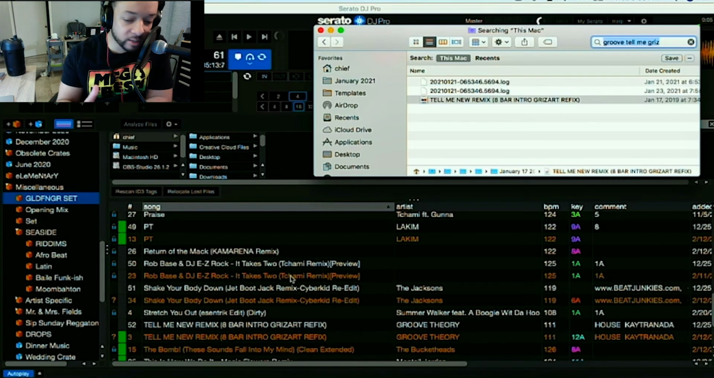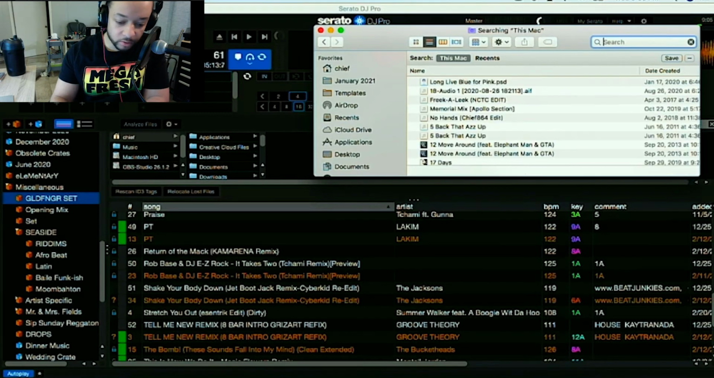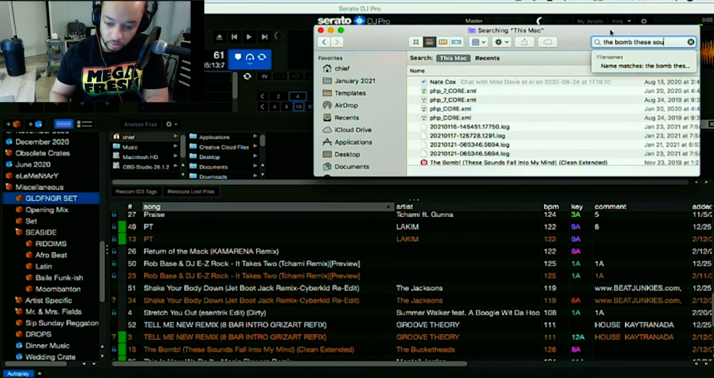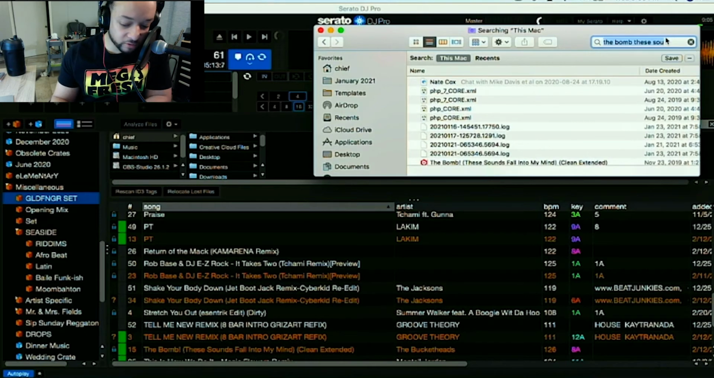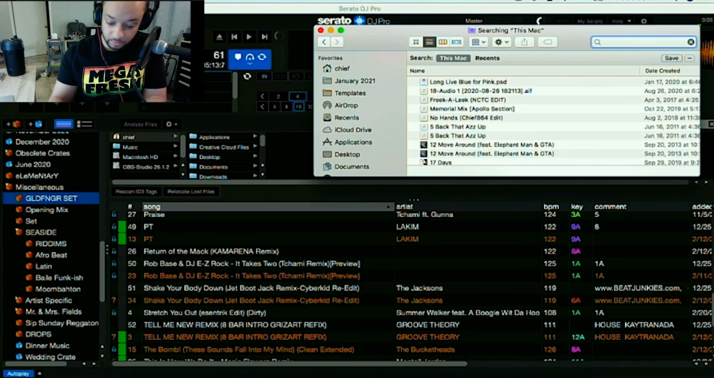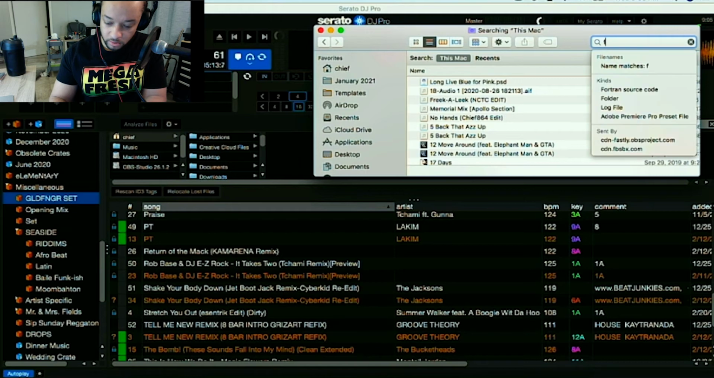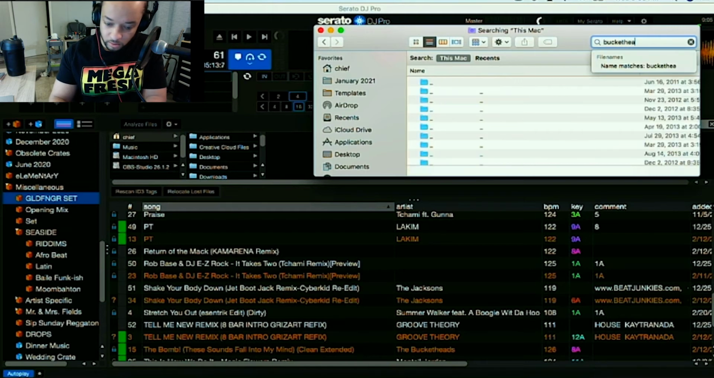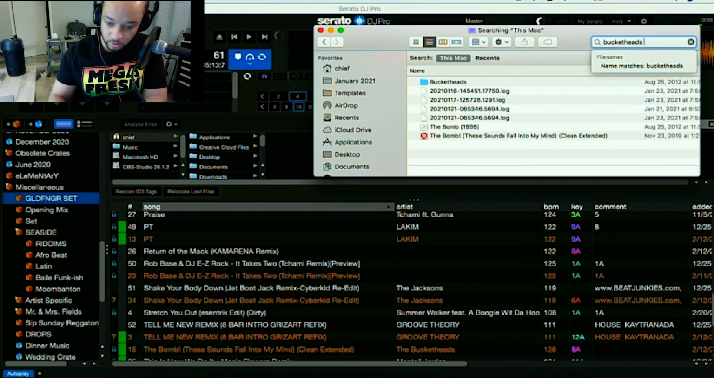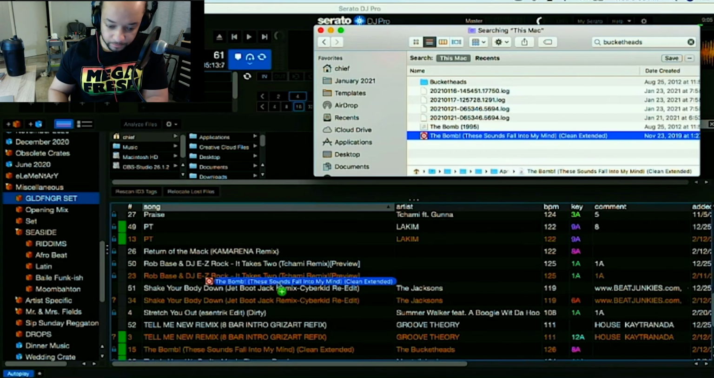One thing with Mac is that when you type in the title word for word, sometimes it doesn't register. So if I type in The Bomb, there it is right there. But what I like to do when I'm searching stuff, especially in Finder, is try to find what sticks out the most, like Bucketheads, and it just finds it easier.